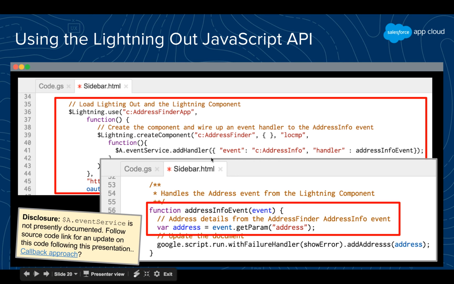So you can see the event is being handled, and when the event is actually being handled, you can get the address element out of the event, and we can then run a bit of Google Apps Script, which I'll show you later, which actually puts it into the document. So this event would normally have been handled by the Lightning address component.